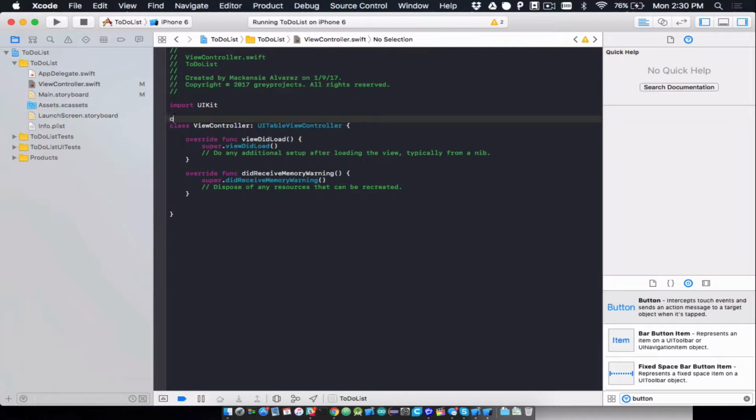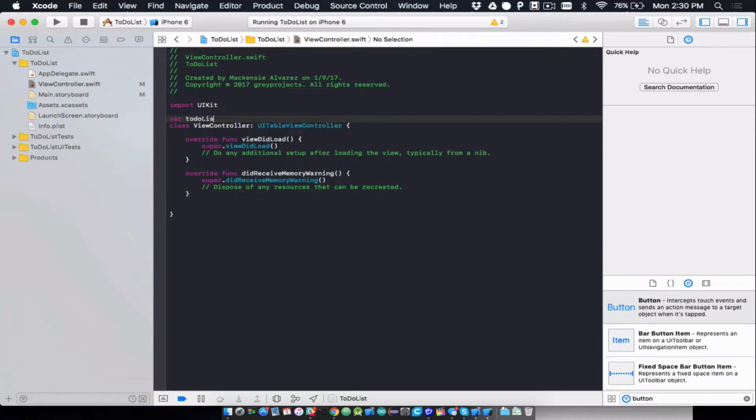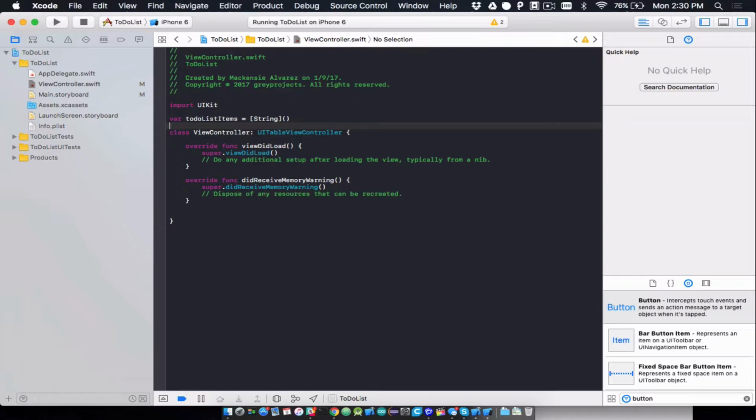Now I'm gonna put var toDoListItems, and I'm gonna actually make this an array of strings, and we're good to go, guys. That is our variable, toDoListItems. Now I could continue coding this screen, but I'm not going to. That's all I wanted to do.